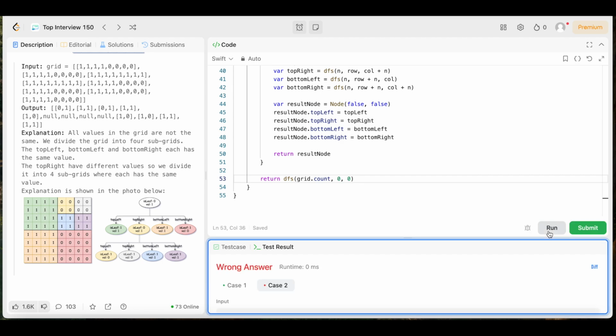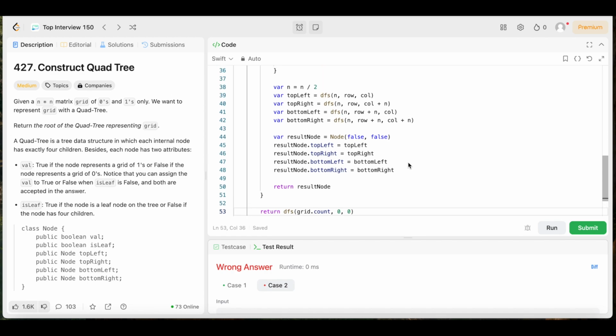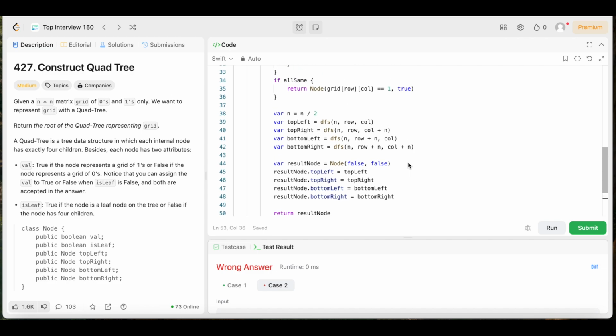Let's see. Oh, we got the wrong answer. So the question is, where did we go wrong? 9 times out of 10, when you get the wrong answer, that means somewhere along the line, the math is probably not mathing. Math probably got messed up somewhere. So let's see if we can figure out where we went wrong.